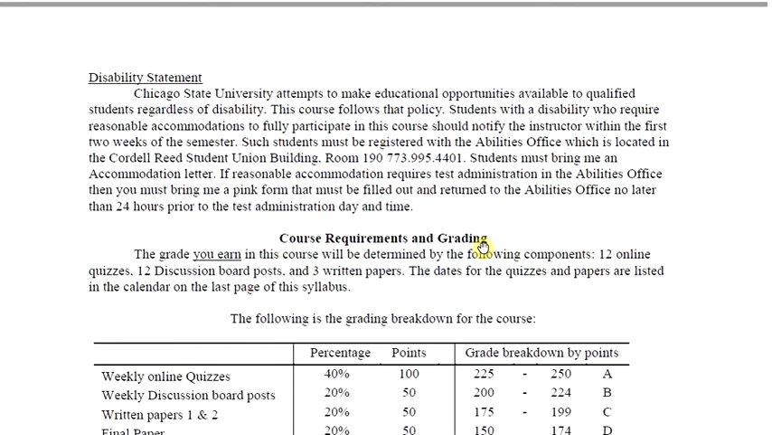Chicago State University attempts to make educational opportunities available to qualified students regardless of disability. This course follows that policy. If you need an accommodation based on a disability, come and see me as soon as humanly possible. There's paperwork that needs to be filled out with the Abilities Office, and as with all things Chicago State, that paperwork is going to take some time to process. So just email me as soon as possible. That way I can get that accommodation taken care of for you.